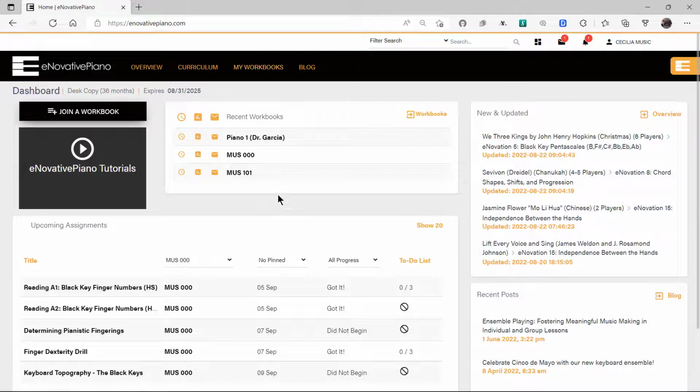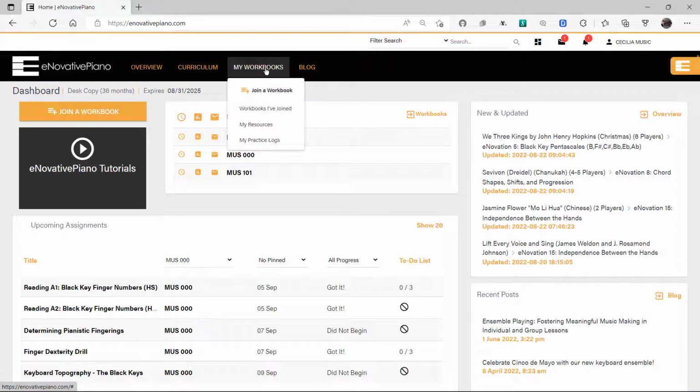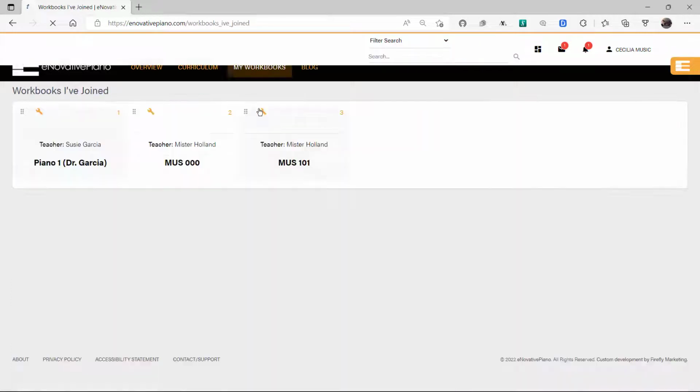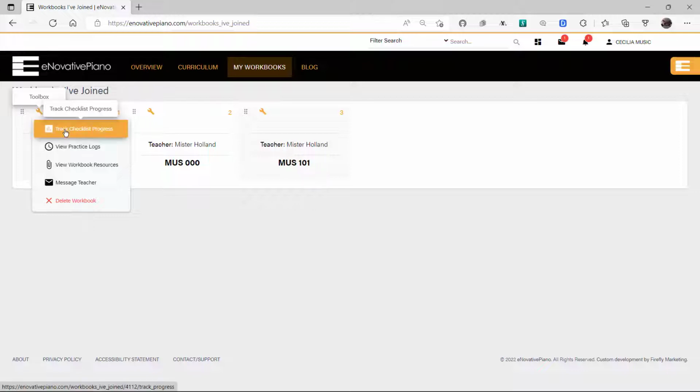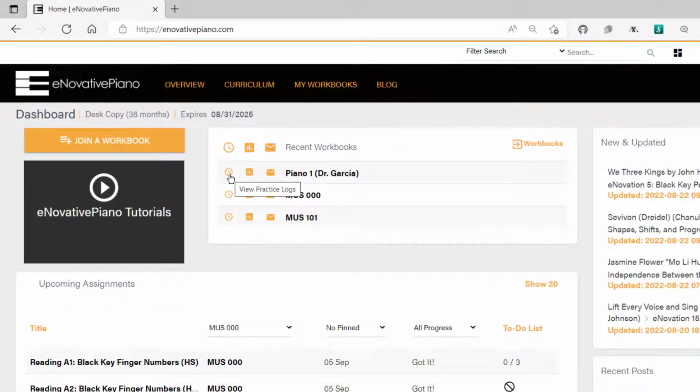You can view your workbooks from My Workbooks on the main navigation bar, where you can also find a toolbox with important functions such as checklist progress, practice logs, workbook resources, and messaging. But the Recent Workbooks panel on your dashboard gives you quick access to these same things.